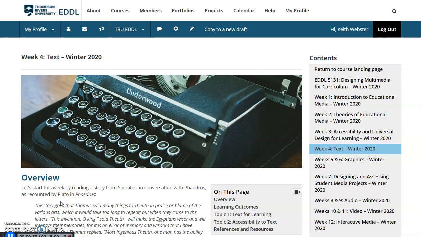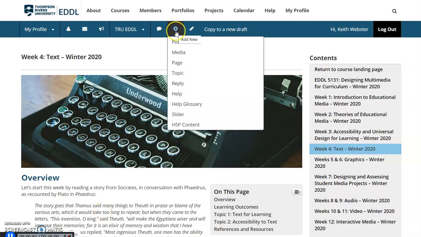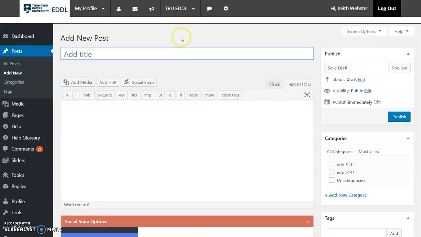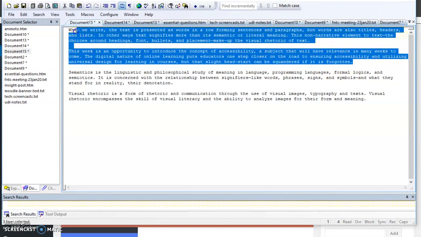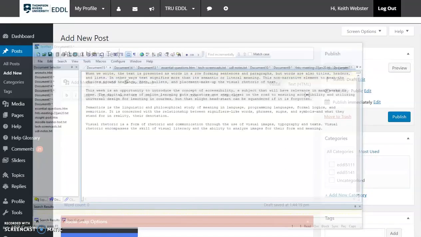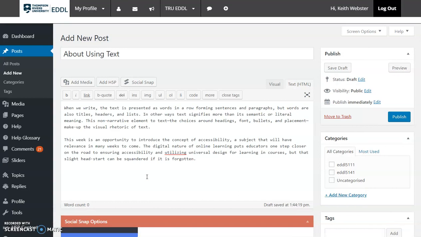So take a look starting from here at the text page. When you go to write a new blog post for your portfolio, you can navigate to your blog and do it, but you also will have this little plus button right up here if you're logged in. And if I select that, I'm going to go to Post. And I can add a title, and I'm going to grab some text, and I'm going to paste it in.